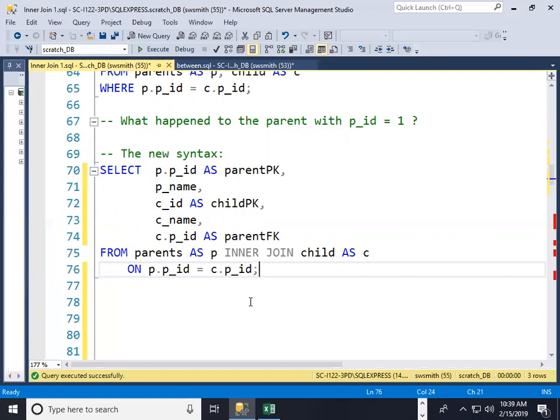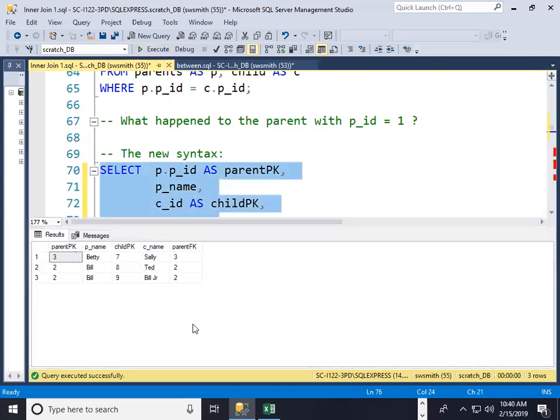But anyway, yeah, this was new syntax in 1992. I mean, that's only what, 29 years, 27 years. Okay. This is the same thing. Now, if I were to execute this, I'm going to get the same thing as I did with the other one. They are the same.